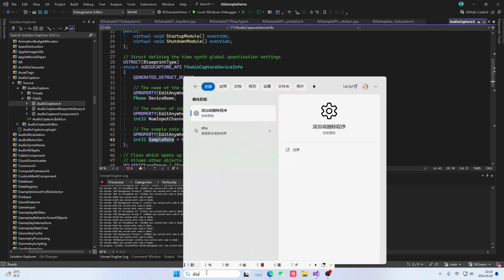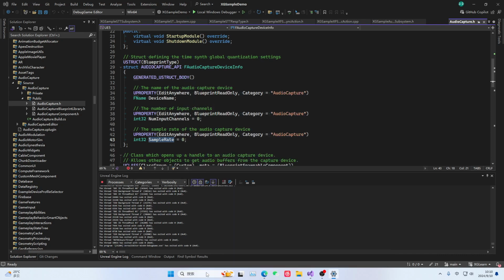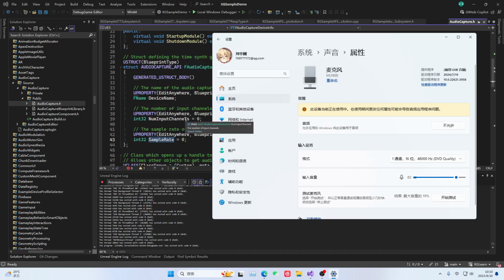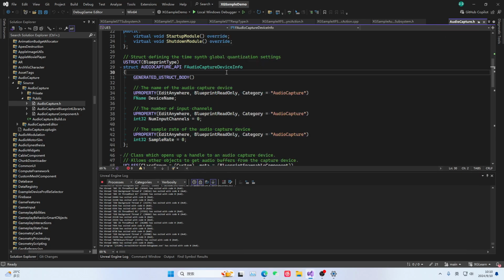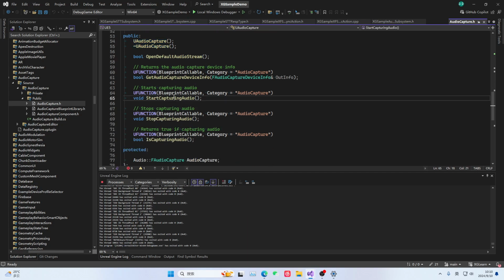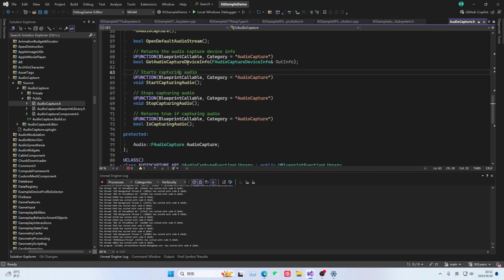So, what does this correspond to? It corresponds to this thing. This mono channel corresponds to here, and this 48K corresponds to here. It is usually 16-bit. You don't need to worry about this. So this struct is meant to describe this. Then we mainly use this AudioCapture. As for AudioCapture, it can start capturing, then stop capturing. Then whether it is in the process of capturing audio, and then this is called getting the current device information. So we mainly use this object.